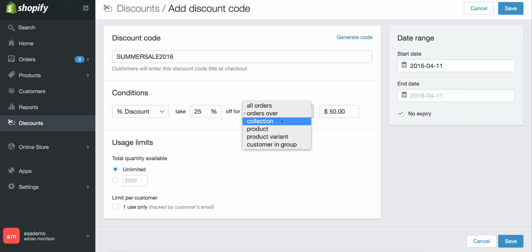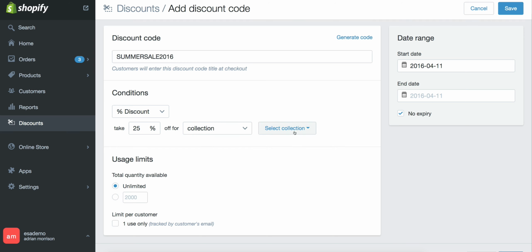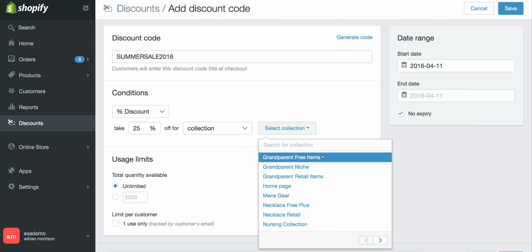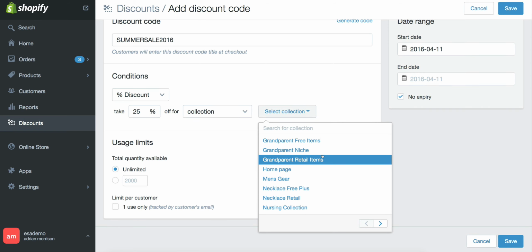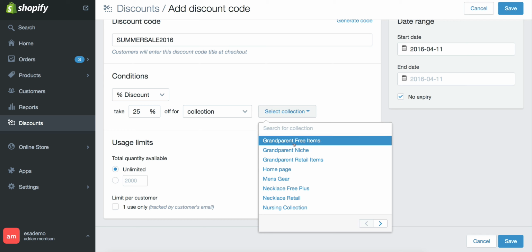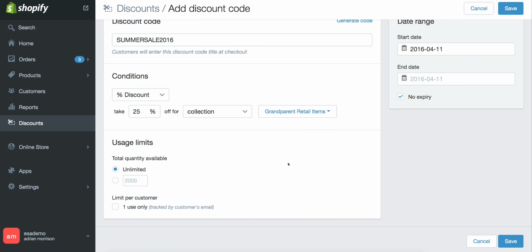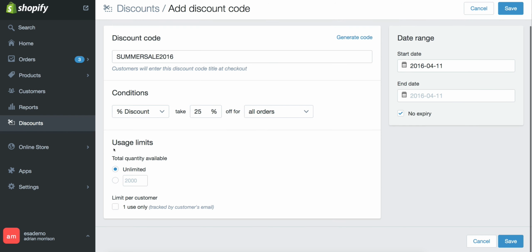Only give 25% off to anybody that is shopping, and see here are all of those collections that we were talking about a second ago. Only offer people 25% off that get something from the grandparent retail items collection. All right, so you've got a couple of different options in here. All right, and then you can moderate the usage limits. So you could say this coupon could be used an unlimited amount of times. Or you can say there's only 100 of these available.